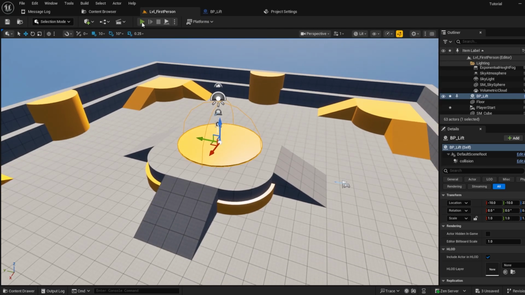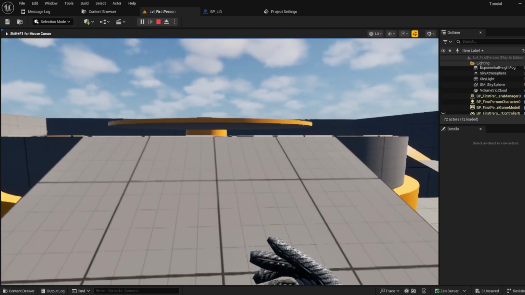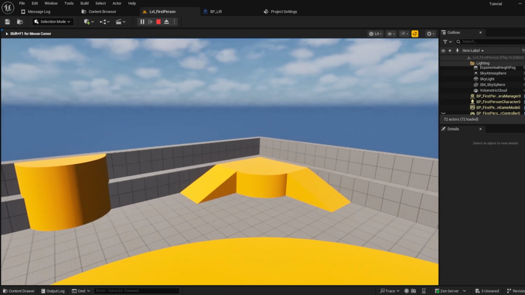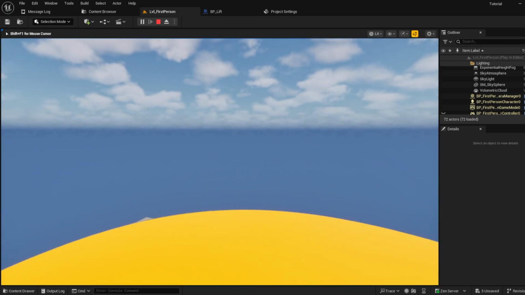And we'll go into our level and simply walk onto the platform. And there you can see our lift is moving up. And that is it, guys. And that is how you create a lift/elevator in Unreal Engine 5.